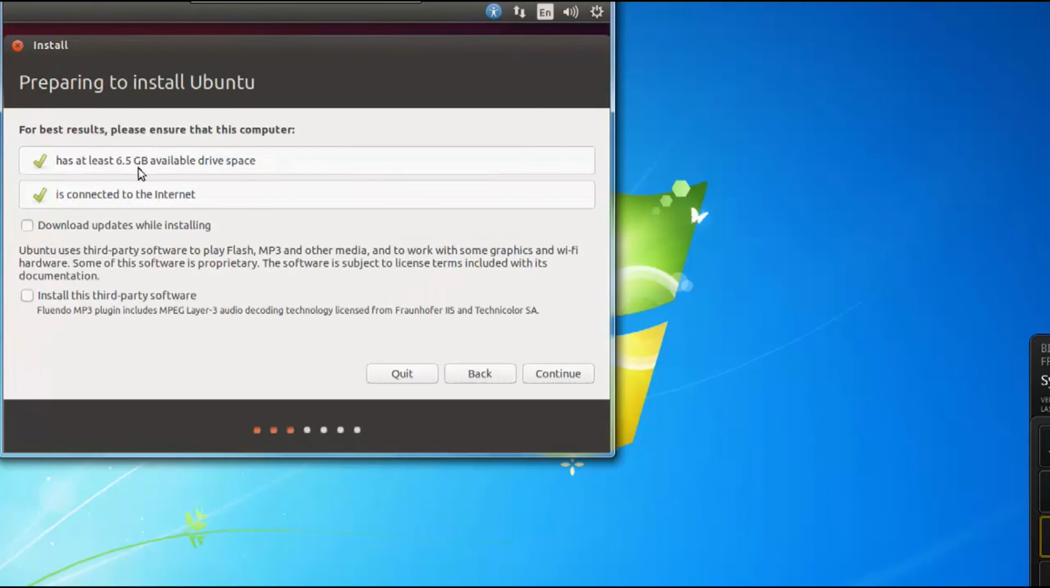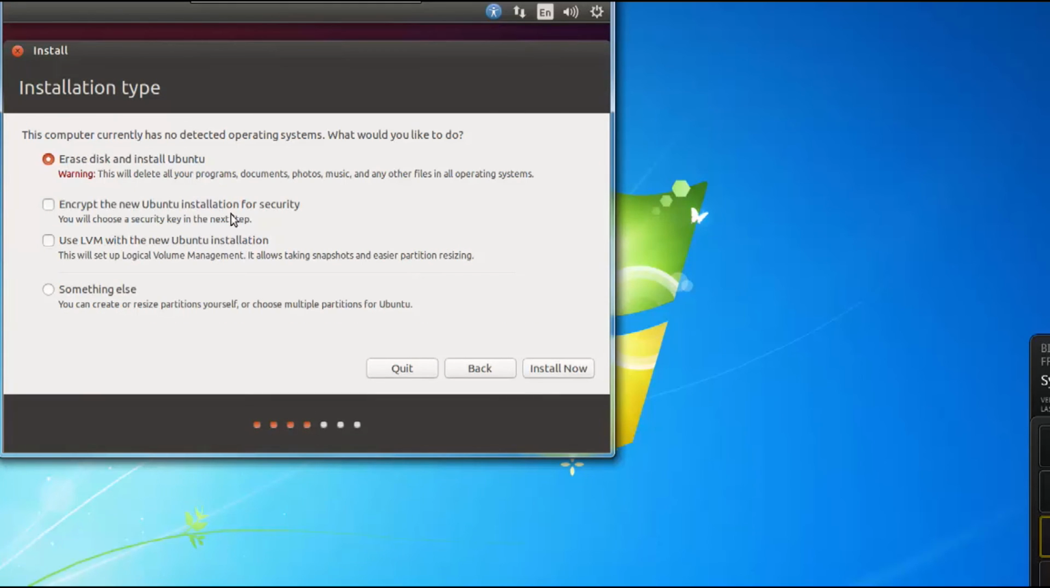Alright, it's going to say you need at least 6.5 gig and a connection to the internet. You can click off this box to do the updates while it's doing the installation. You don't really have to do it, but I'm going to leave it unchecked. Hit continue. Alright, from here it's going to erase your entire disk and load Ubuntu. You can also do an encryption. I choose not to do the encryption, I just want to erase the disk and do the installation.